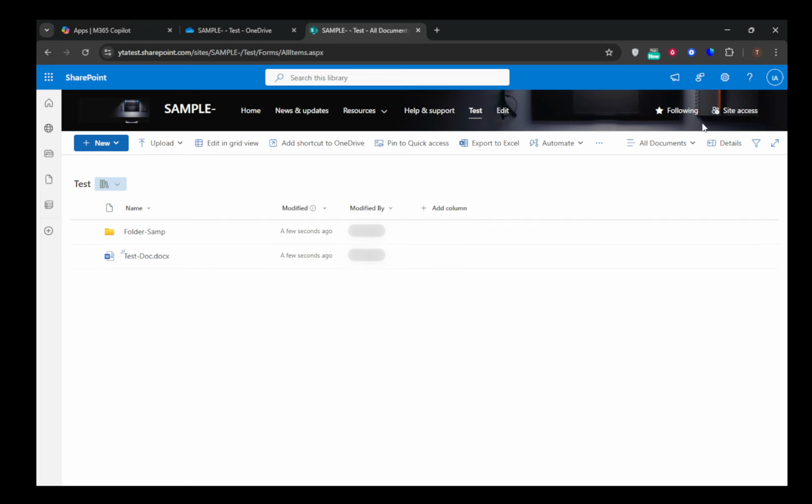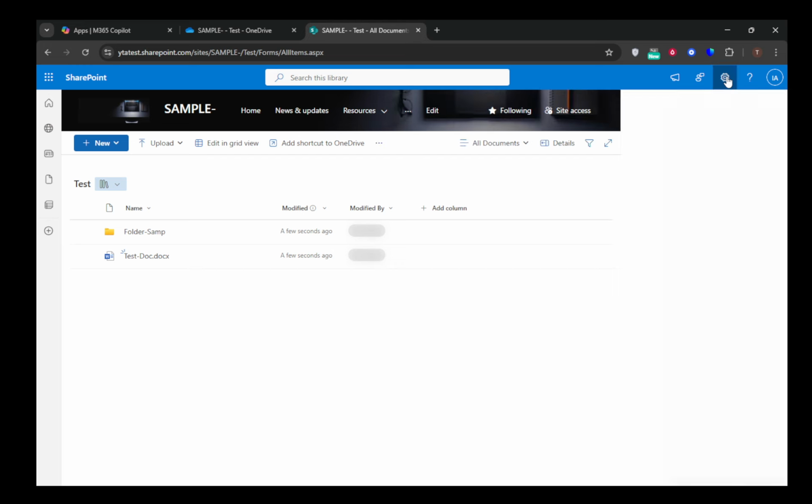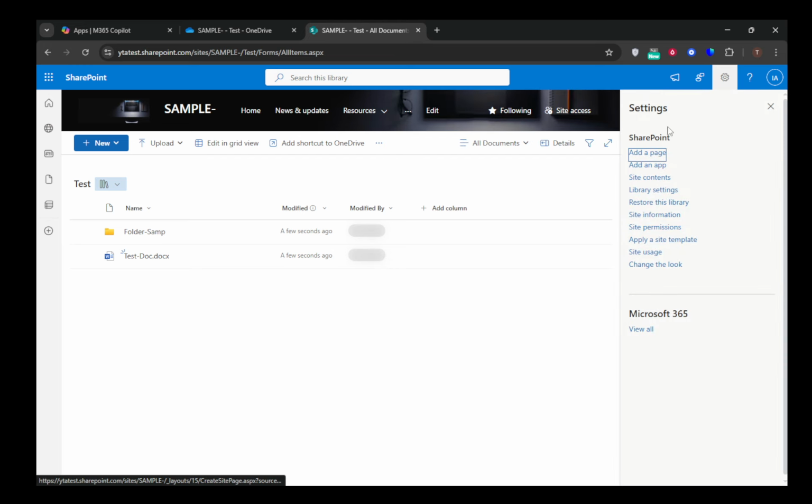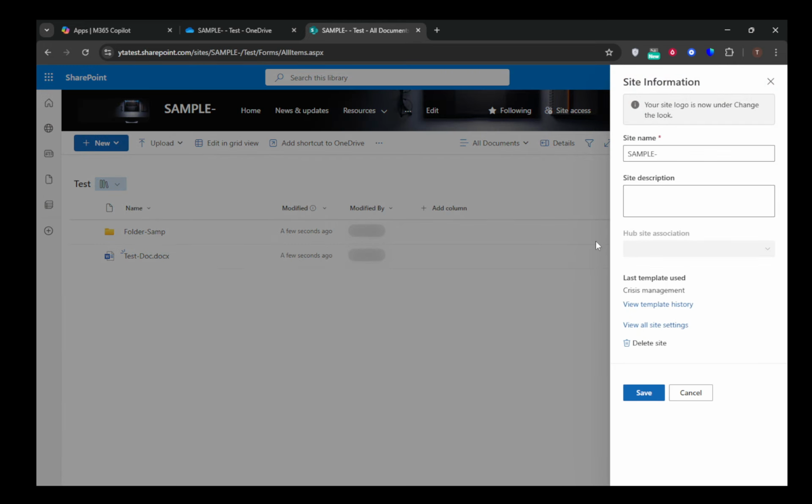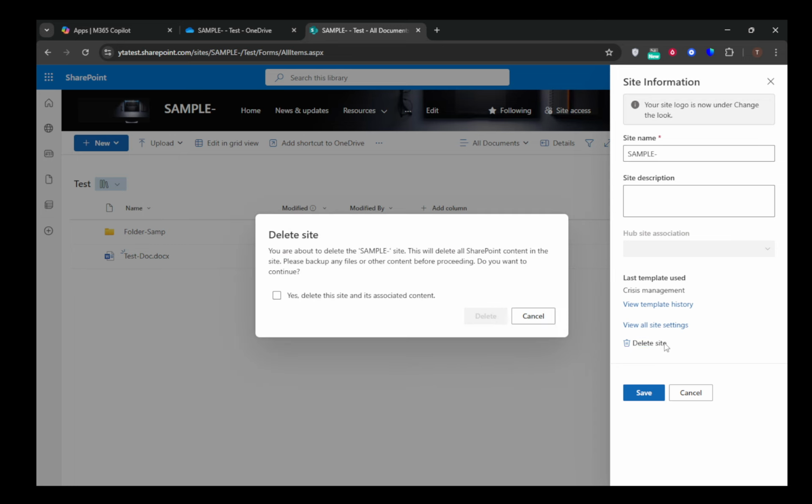Click on it, and you'll see an option for Site Information. Go ahead and select that. As you scroll down the Site Information panel, you'll eventually come across an option labeled Delete Site. Clicking this will prompt you to confirm the deletion, and it's crucial at this point to understand that confirming will remove everything in that site. This includes not just the shared library you're targeting, but all the lists, pages, and other content within that site.